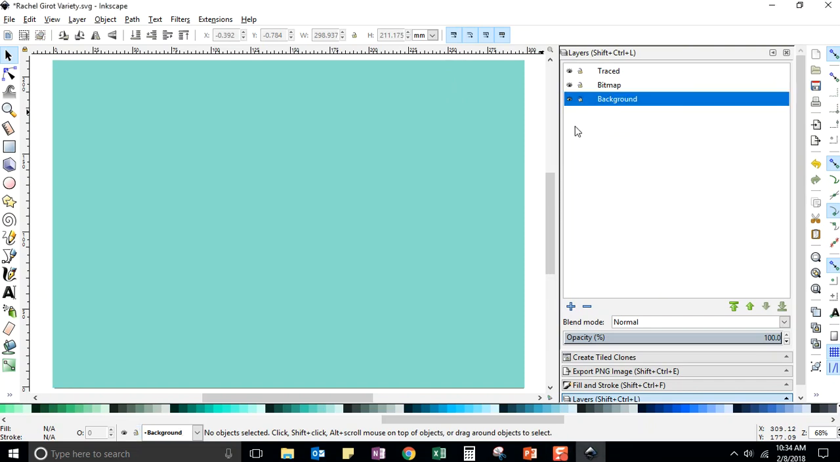So unlock your background, and your gradient tool is down at the bottom. If it's not showing up, there's this little arrow here for any tools that aren't able to fit. Look for it there. But this right here is your gradient tool. Let's see if I hover over it. Yeah, create and edit gradients, it says.